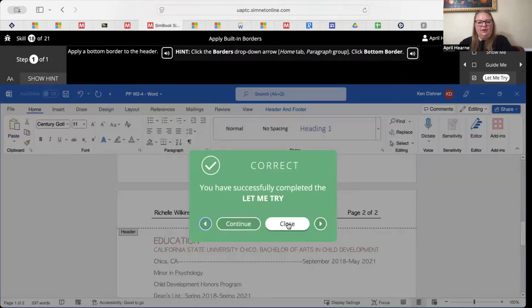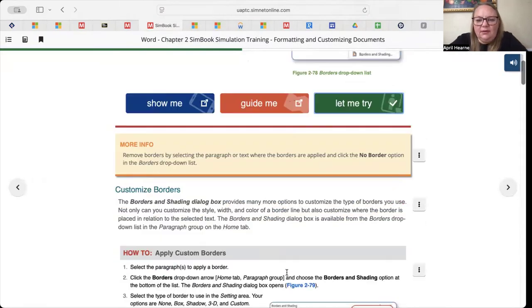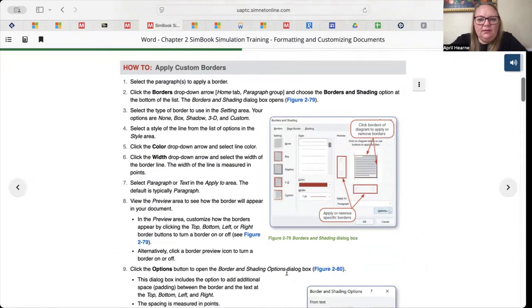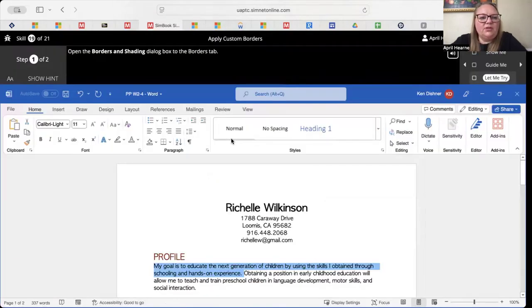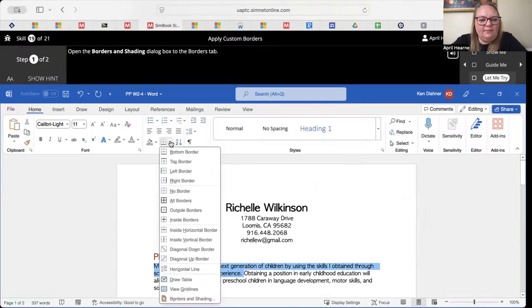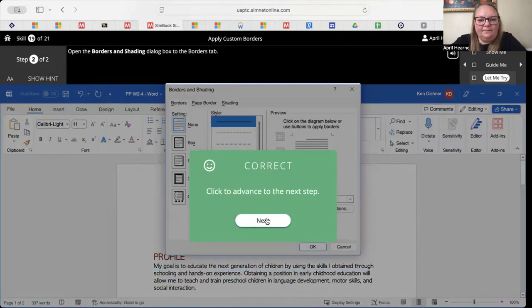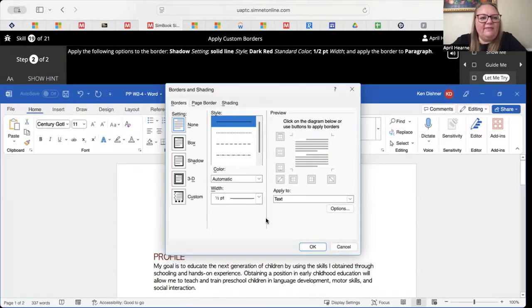Bottom border. Done. My apologies. Custom borders. Let's do that. Open the Borders and Shading dialog box in the Borders tab. Done. Apply the following options to the border.